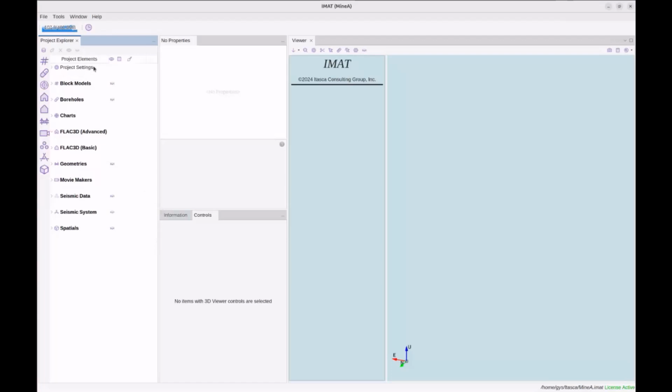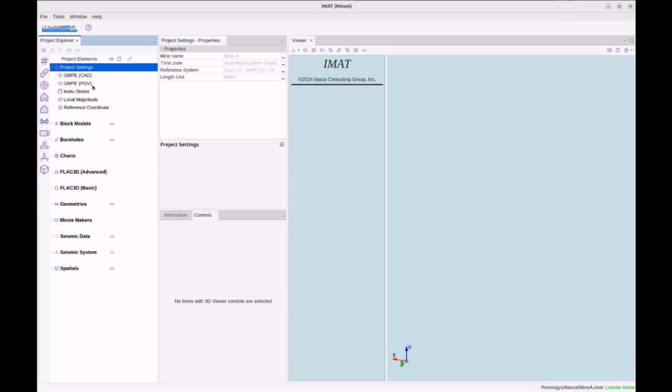You'll notice that there's one item that's not highlighted in bold. This is called the project settings item. The project settings are settings that apply to the current IMAT project and are shared amongst all the other plugins. For example, for the seismic data, if you want to visualize it, local magnitude is an important item, so it refers to the global local magnitude scale in IMAT. FLAC3D, for example, uses the in-situ stress at the mine.